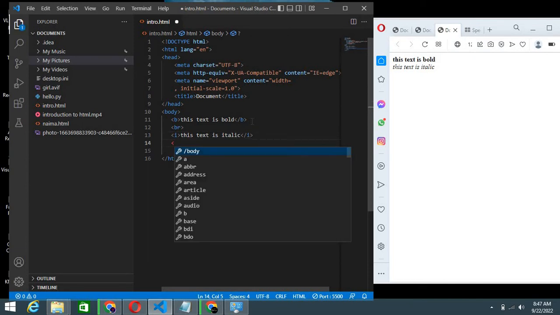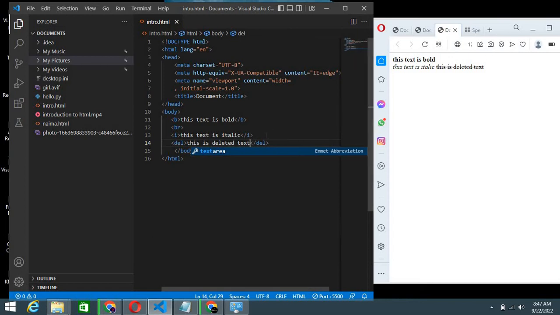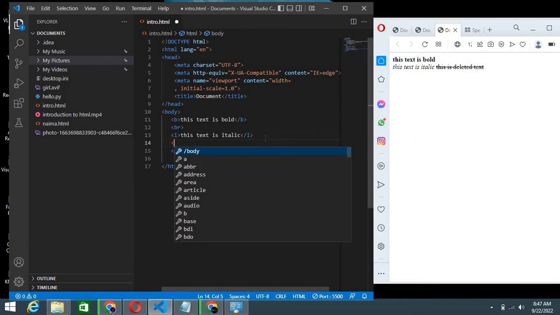Okay, another one is del. If you want to delete something from your, it's not del, it's del. I put it wrong. Okay, del. So if you want to delete something from your website, you can use the del tag. Then your browser will put a line over it. So this is deleted text. Now you can see. Oh wow, this is looking so nice.